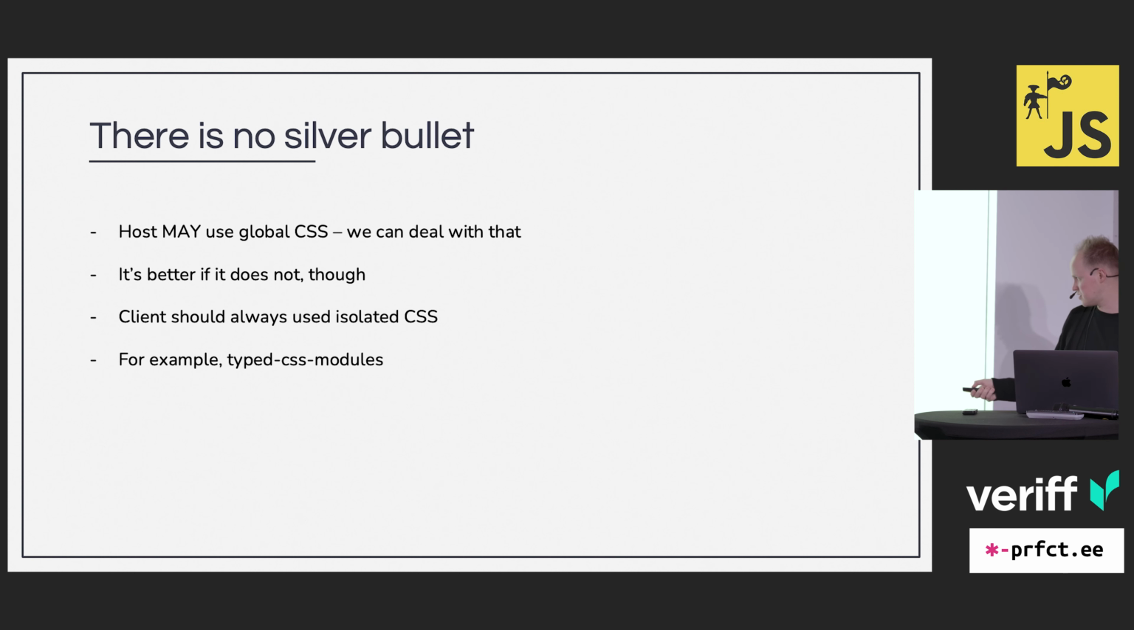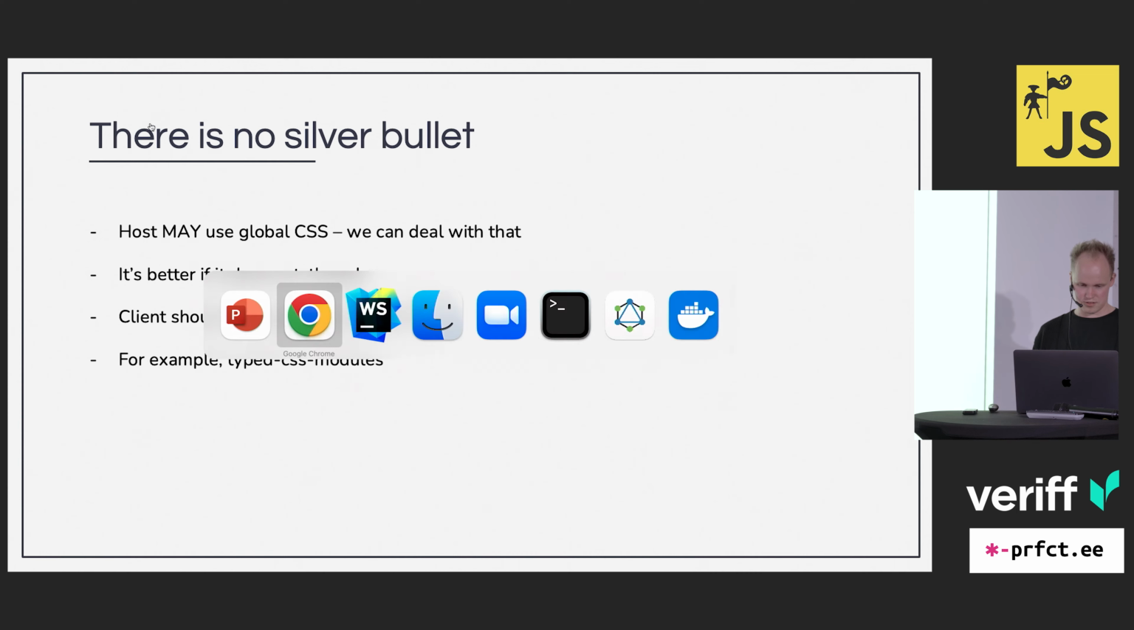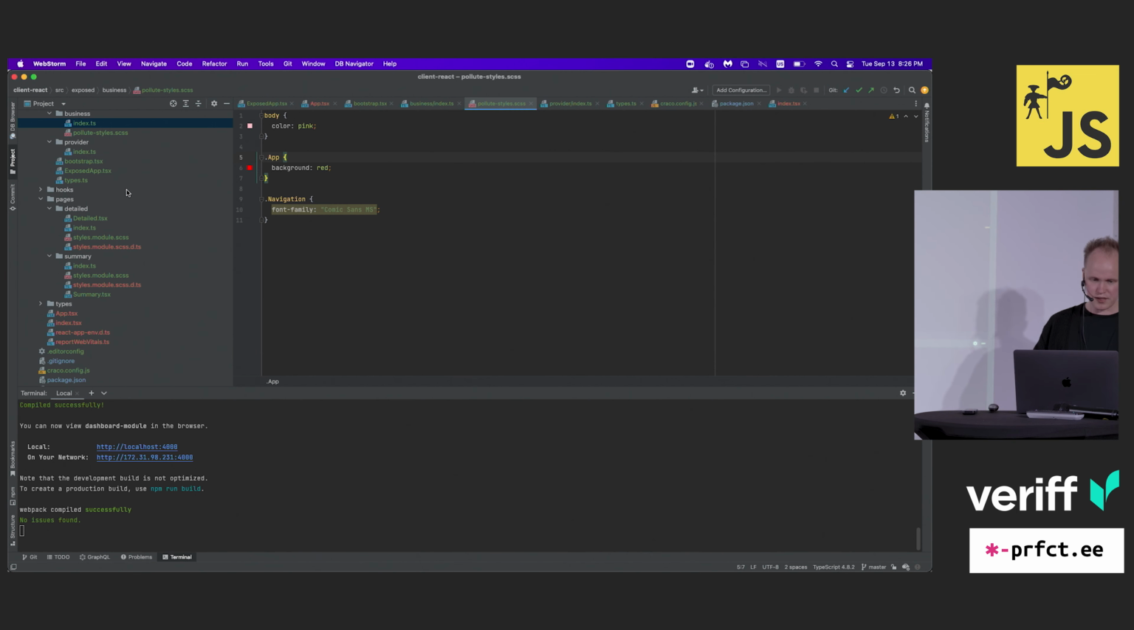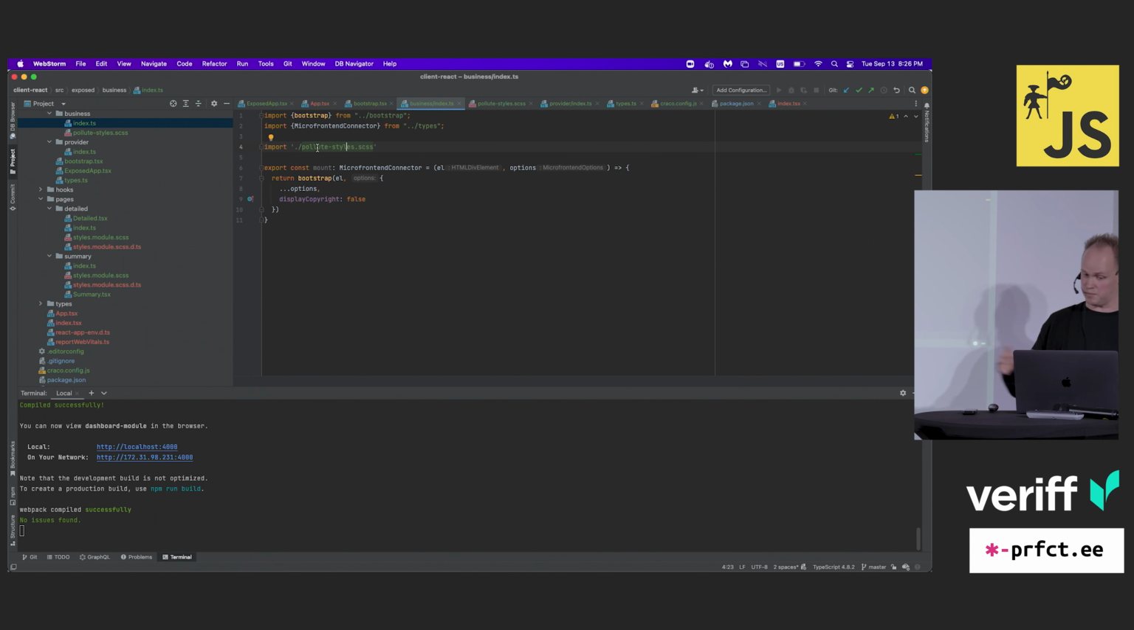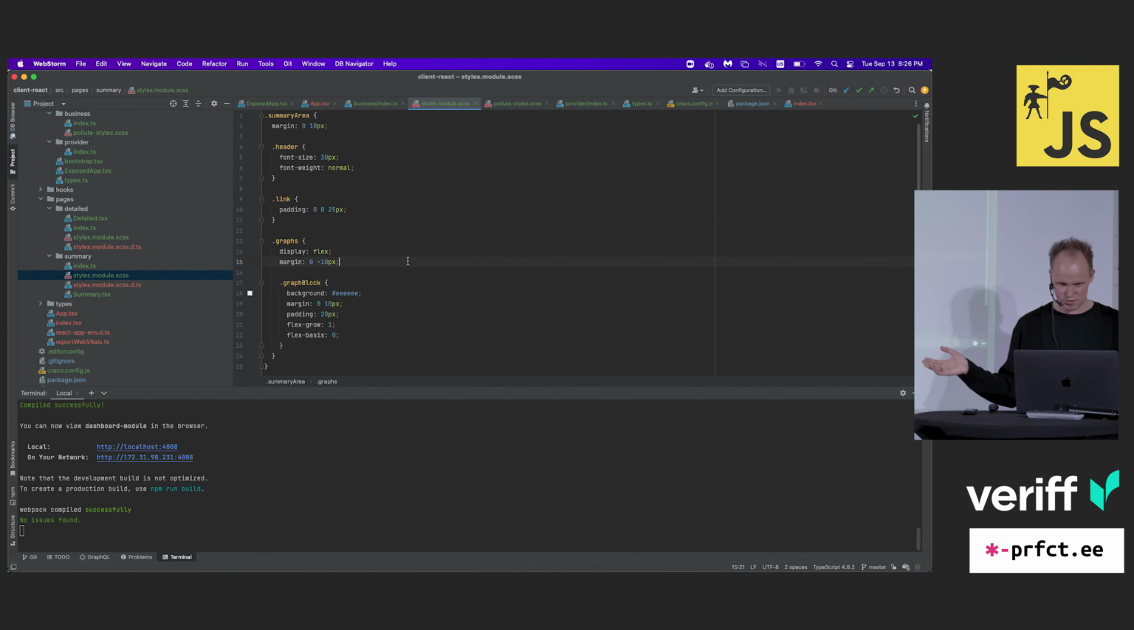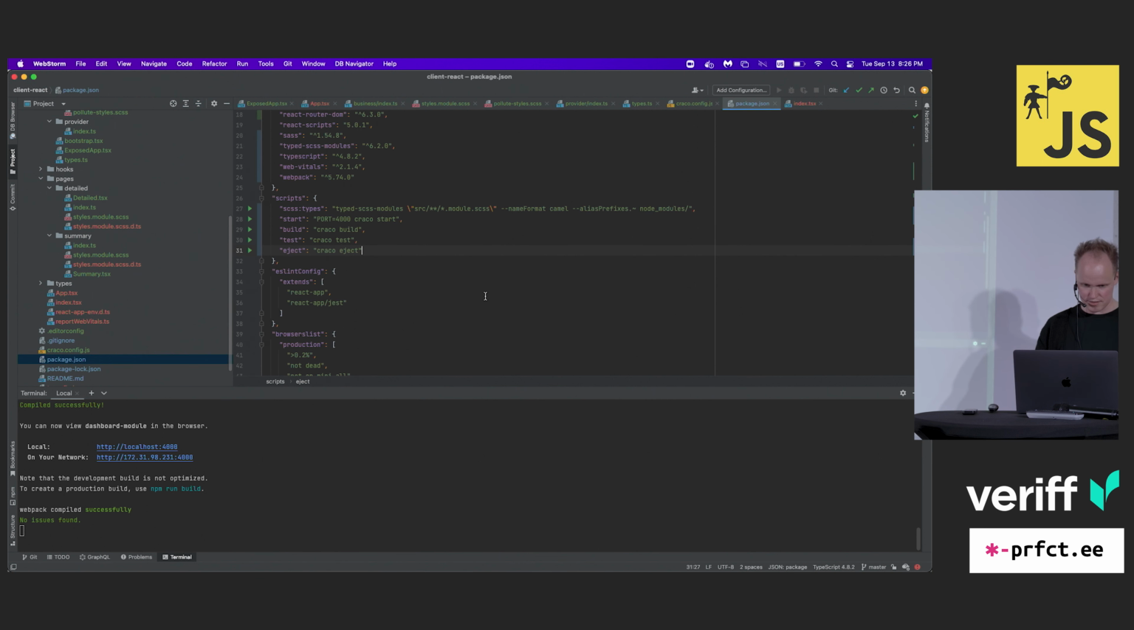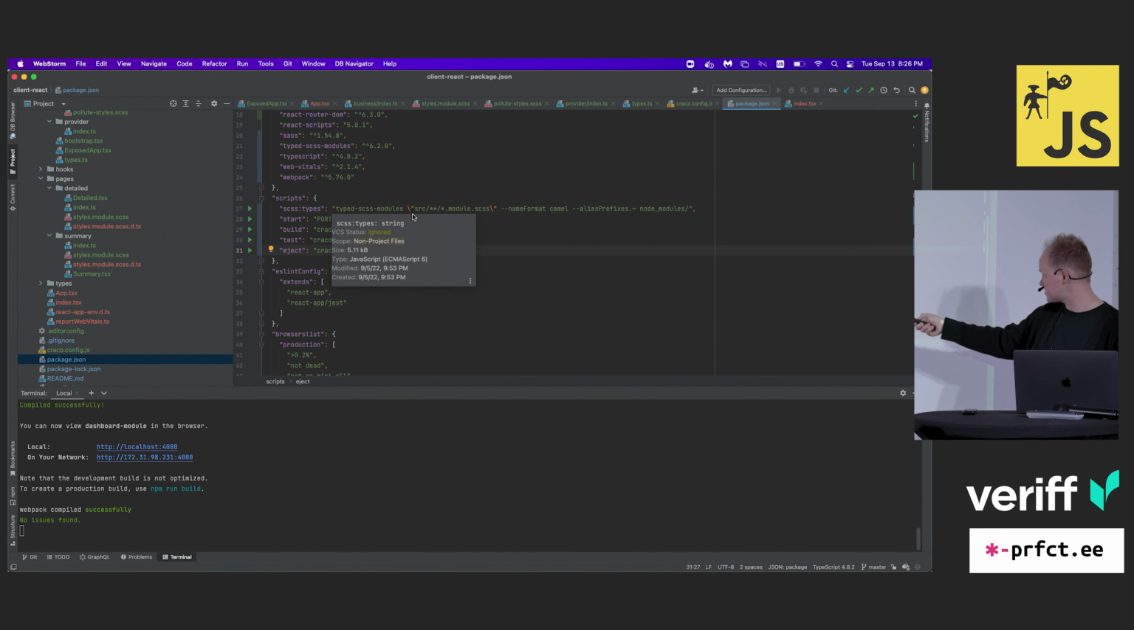For example, in React, I use typed CSS modules. So what does it look like? Whenever I want to import CSS, I don't just import it in React and then Webpack somehow extracts it and places it as global CSS. I use these CSS modules. Whenever I write some CSS, it's just good old CSS. Then I apply this Webpack command called typed CSS modules: please go and find all the files that match this regex, and just do some magic on them.